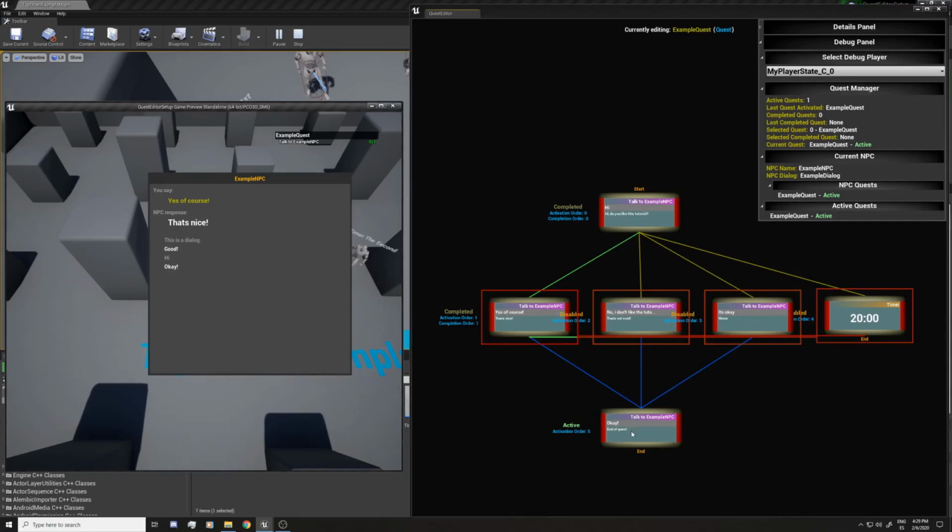and I have this last talk option. So it's okay. You cannot see these ones in the editor. You can see some of these variables are updated, so the example quest is active, etc. I'm gonna complete the quest, and you can see now that for this NPC this quest is completed, this is the last quest that we completed, etc. And you can see the node states when you complete it.